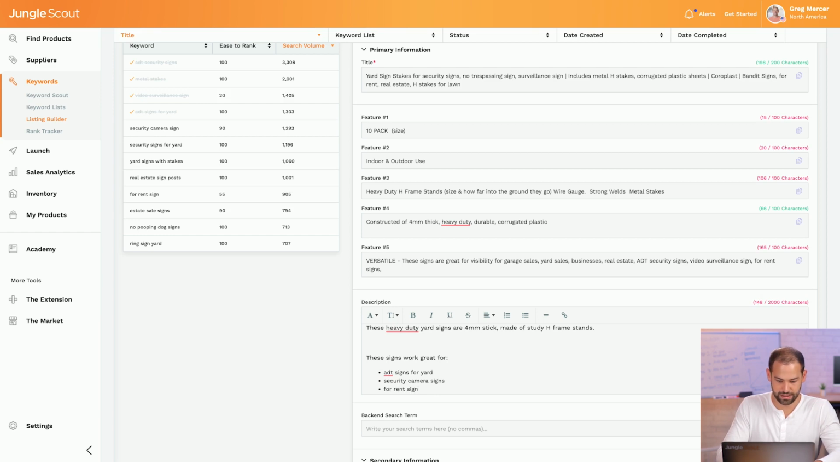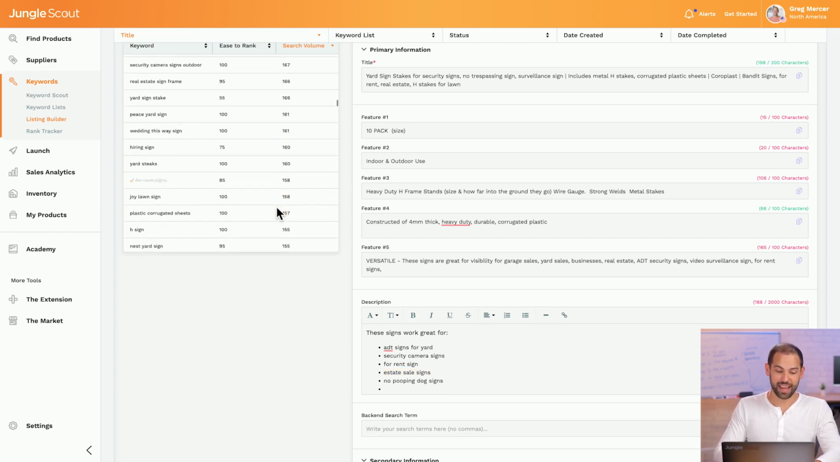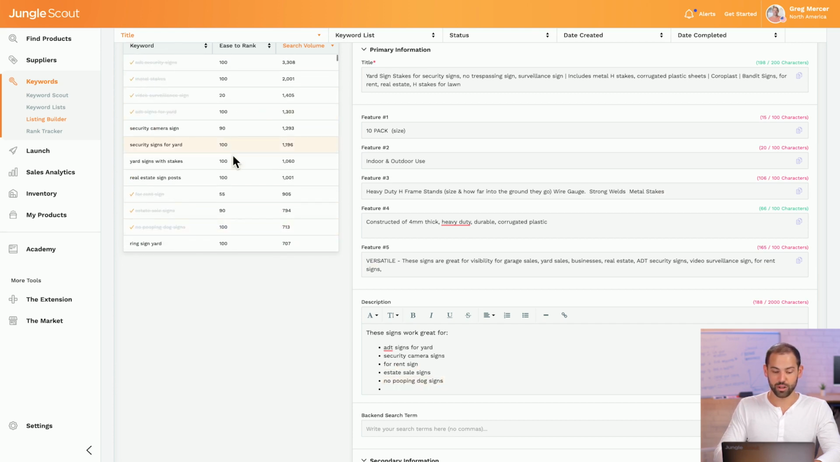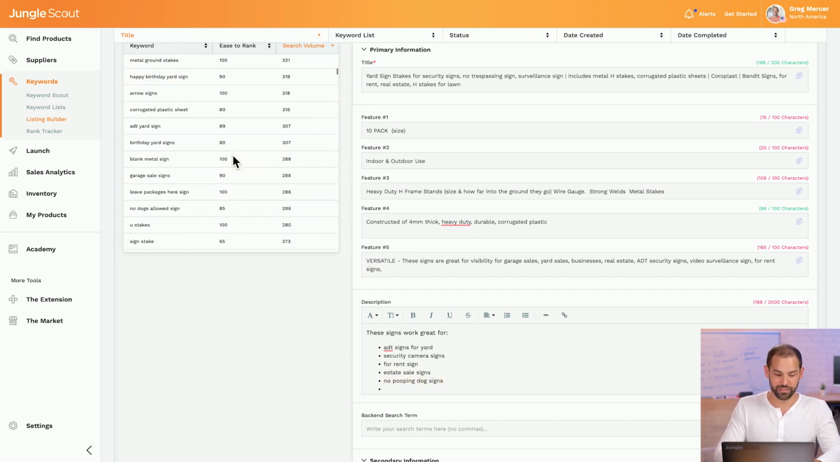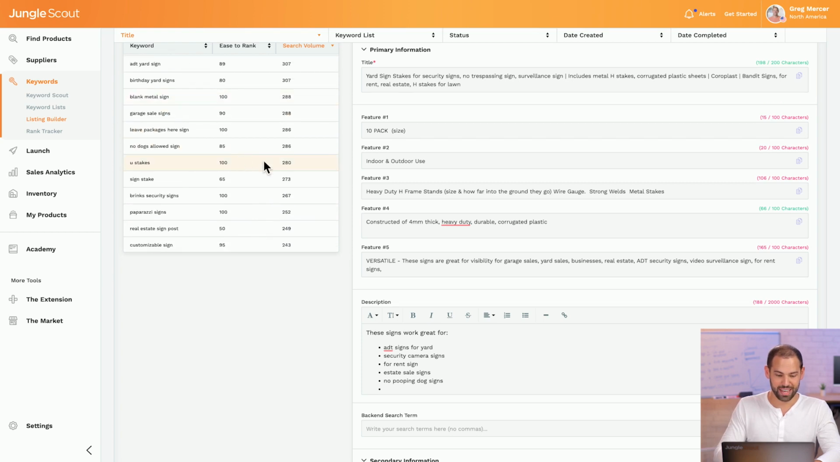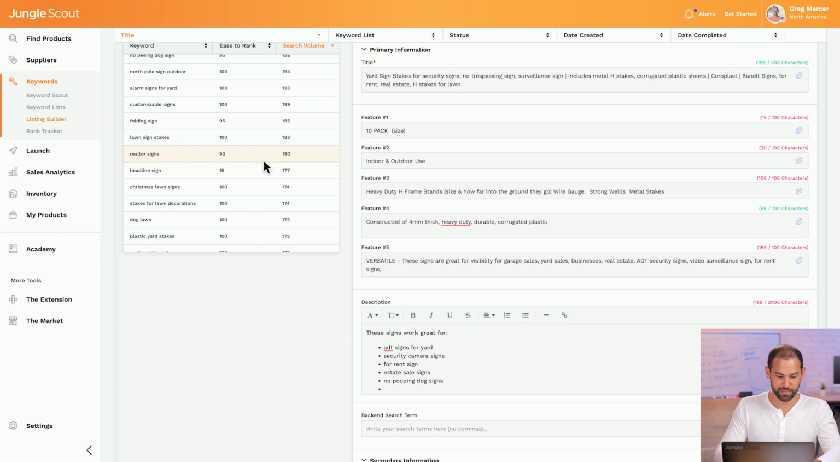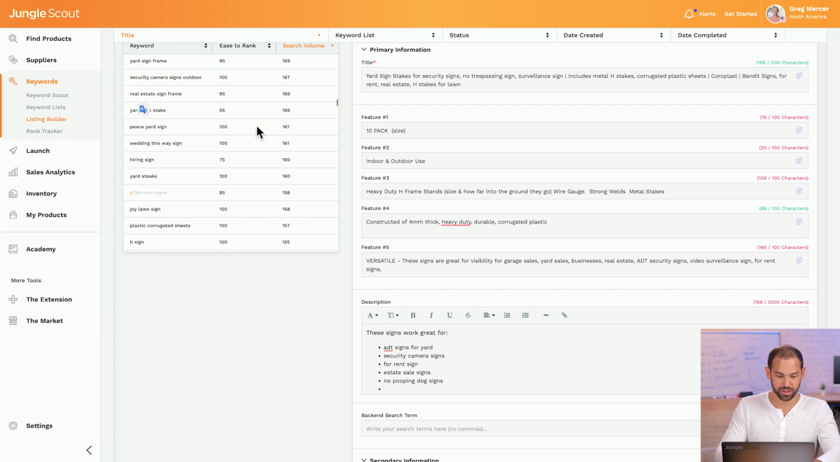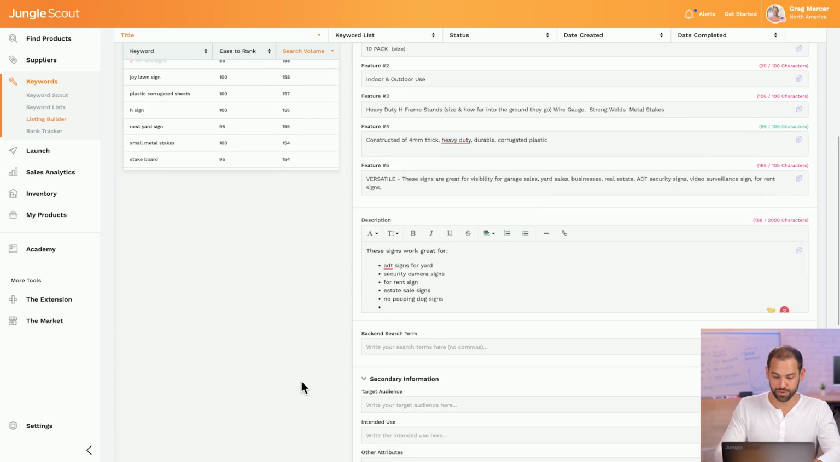For rent sign, what else? Estate sale signs, no pooping dog signs, etc., etc. And I'll try to use as many of these as I can. Now, you won't get them all, but I want to use all the ones that are high search volume and all the ones that are very relevant for my particular product, right? Like U-Stakes, that's not really popular or important for my product, but let me see here. Chloroplast, I guess that's what people are calling this plastic material these are made out of. Yard sign stake, so things like that I would want to make sure I include all of those.